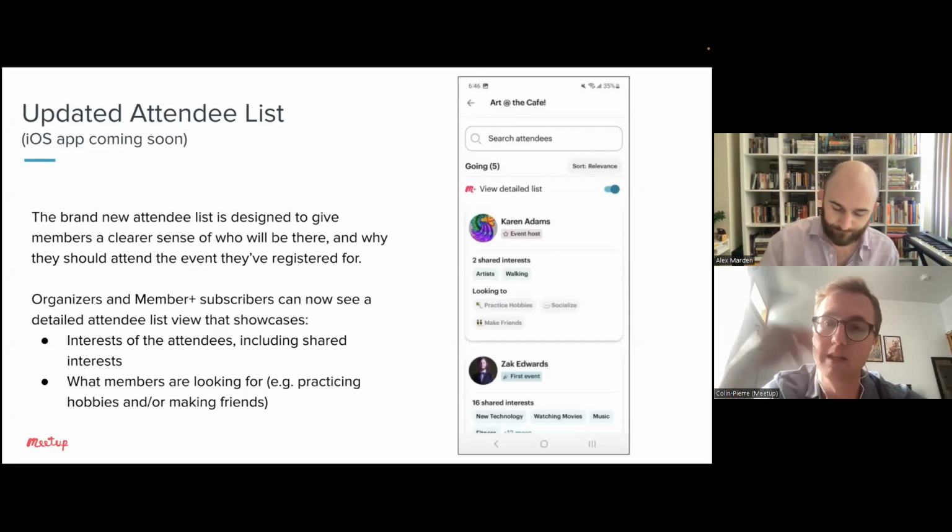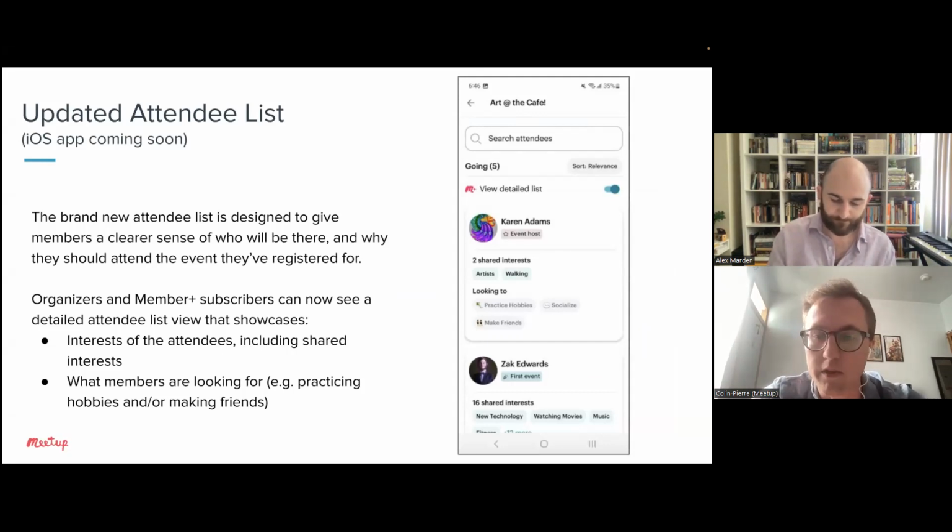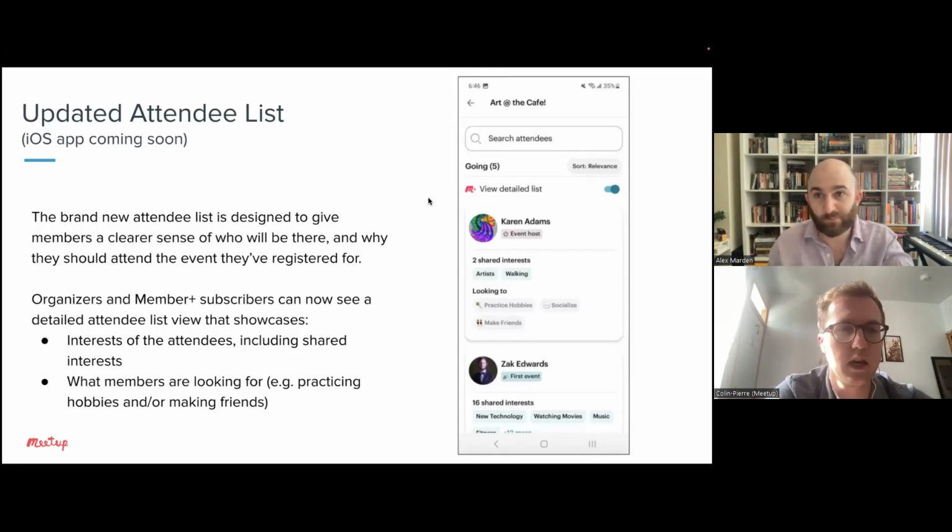This is where you can see a detailed list of your attendees that are coming to your event. You can see what they're looking to do and the shared interests. As an organizer, you can also see if the member is attending for the first time, so you can pay extra special attention to them. And that's right now on the Android app and the web. We're still working on launching this on the iOS app.